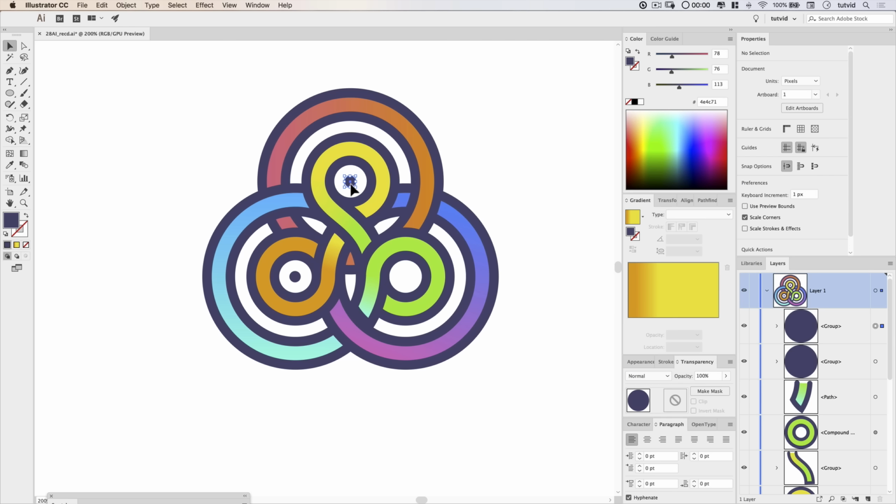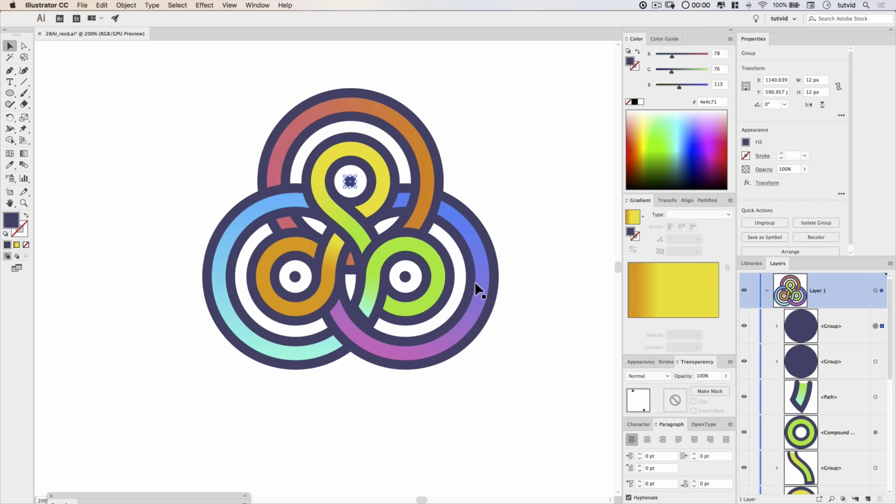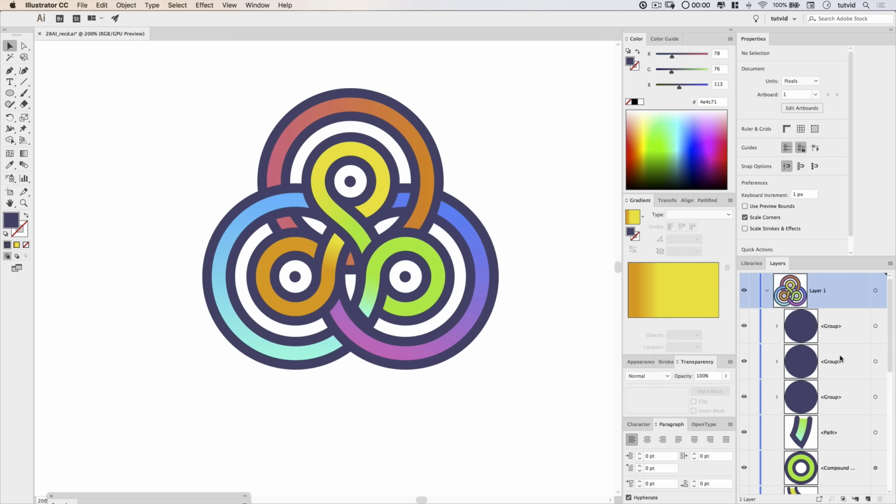Again, select the top center dot. We're going to go Effect, Transform, and here I'm just going to get rid of the -59, make it +59. If we preview it, boom, there's another dot. Hit OK. Once more, we're going to go Object, Expand Appearance, and Object, Ungroup, and now we have 3 dots. Very cool. And last but not least, I'm going to click and add one more ellipse.